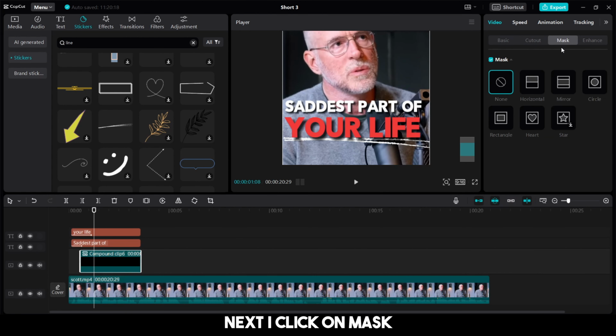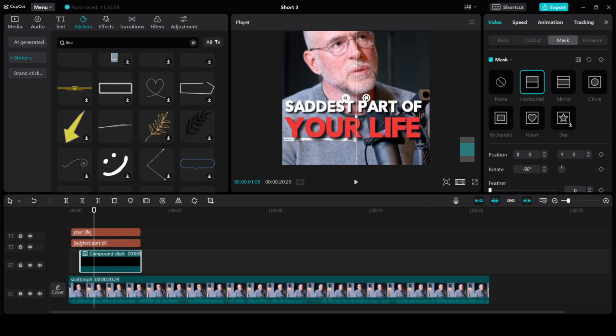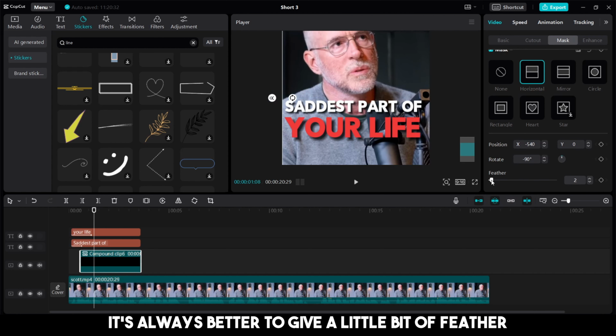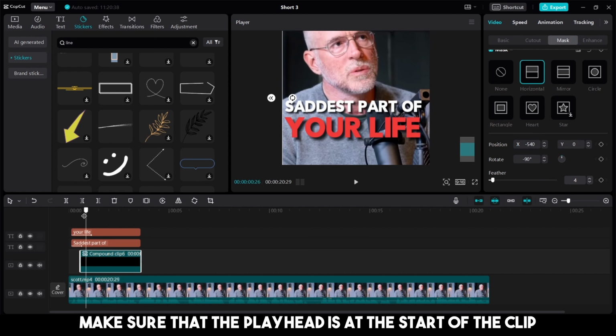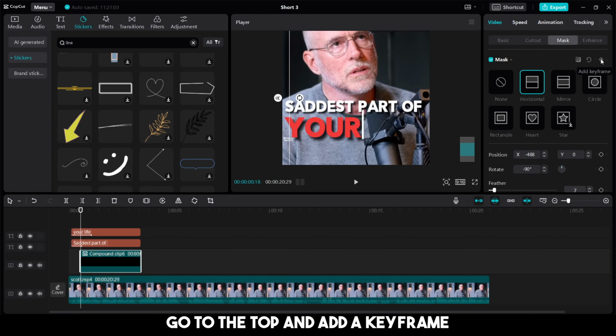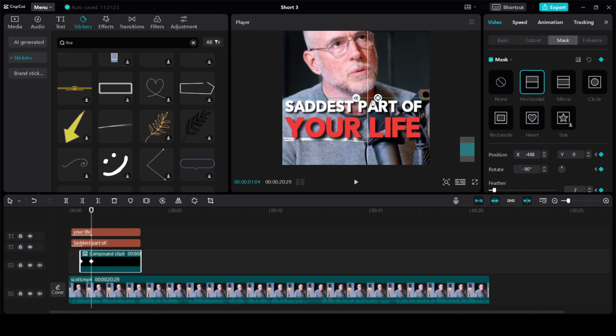Next, I click on mask, go to horizontal mask and rotate this. Next, I go to the start. It's always better to give a little bit of feather. Firstly, make sure that the playhead is at the start of the clip. I'm just going to adjust this a bit. Now go to the top and add a keyframe. Next, go 4 frames ahead. Add another keyframe and drag it till the end.